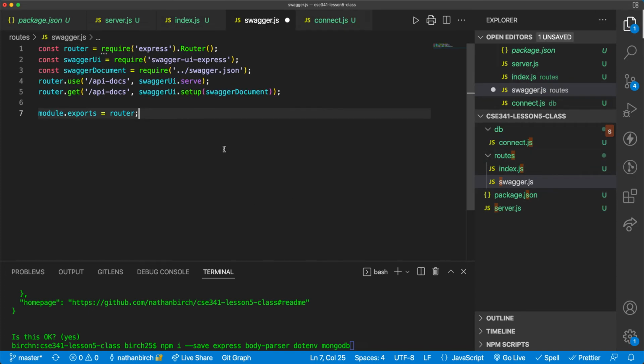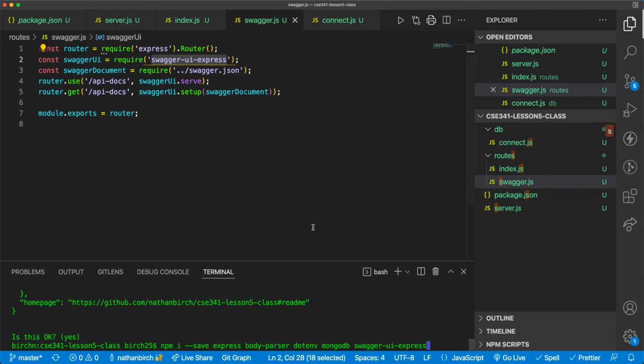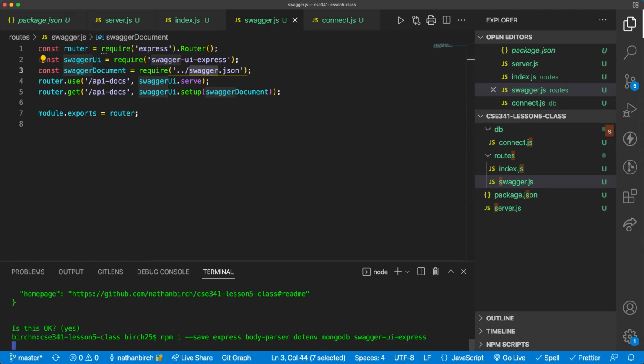Swagger.js, and I'll go ahead and just paste that. Swagger UI Express, that's a package we haven't included in this install command here. So we'll include that there. And then a swagger.json. We need a swagger.json. I'm going to go ahead and run this install. I think that's it that we need for the installs.